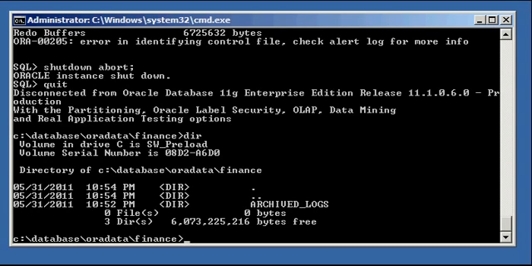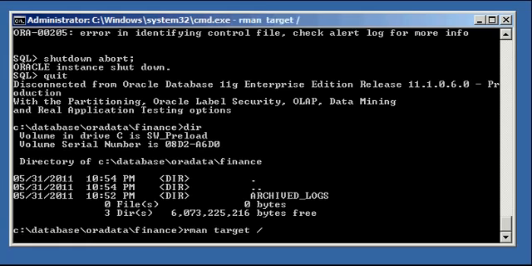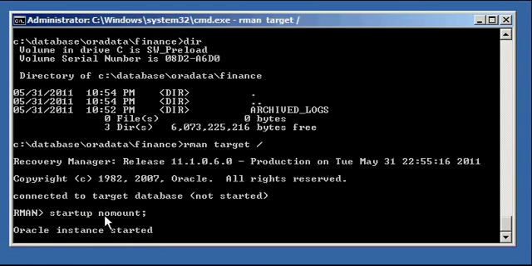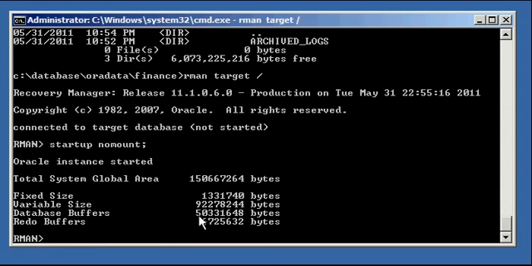Well, all you have to do, as long as your P file is there, is just type in RMAN target, like that. Now it connects to a target. There's nothing there, and the database is not started. So you have to start your database in nomount mode to begin with. And you can do a startup nomount just like you can in SQL Plus. You can do the same thing in RMAN, which is pretty convenient. So startup nomount. It says Oracle instance started.